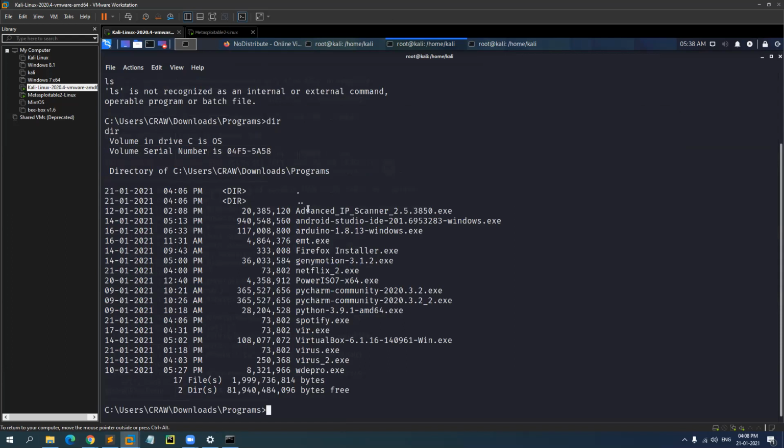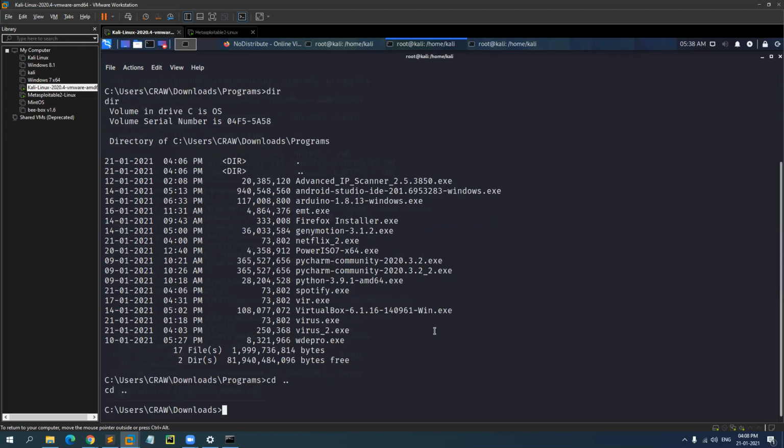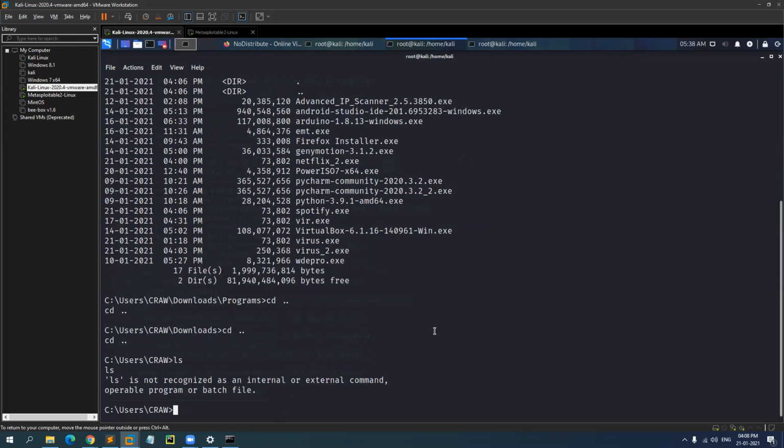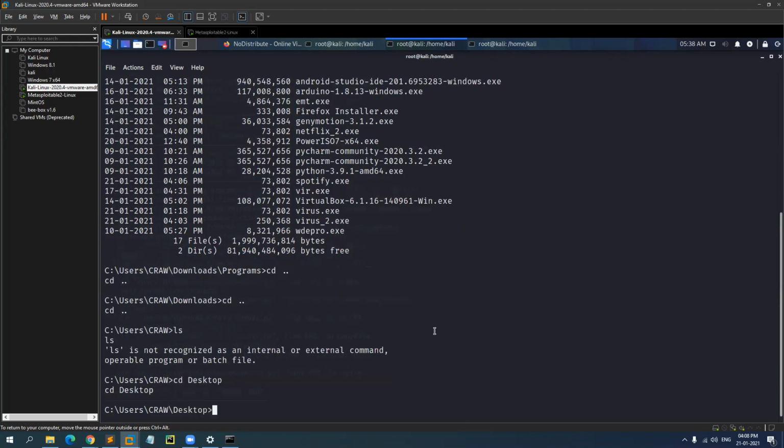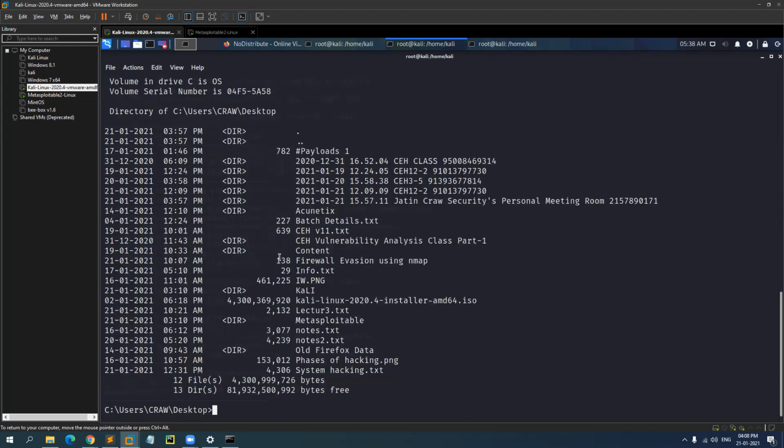Dir lists all the contents, and you can see all the files in my Windows machine: Advanced IP Scanner, Android, Spotify, PyCharm, and all of that. You can actually go back and you can go to desktop also. I can do a dir over here, and you can see all my desktop contents.